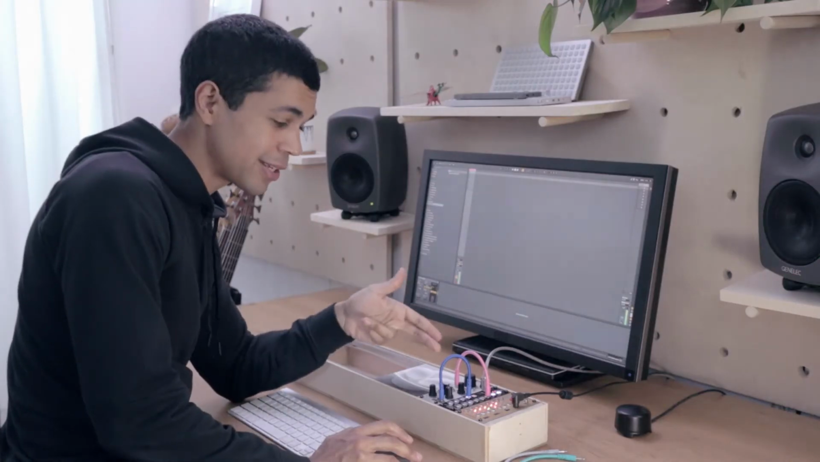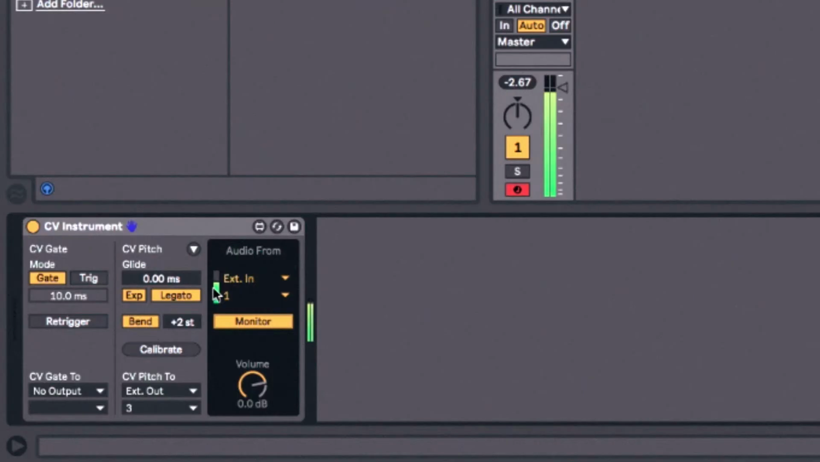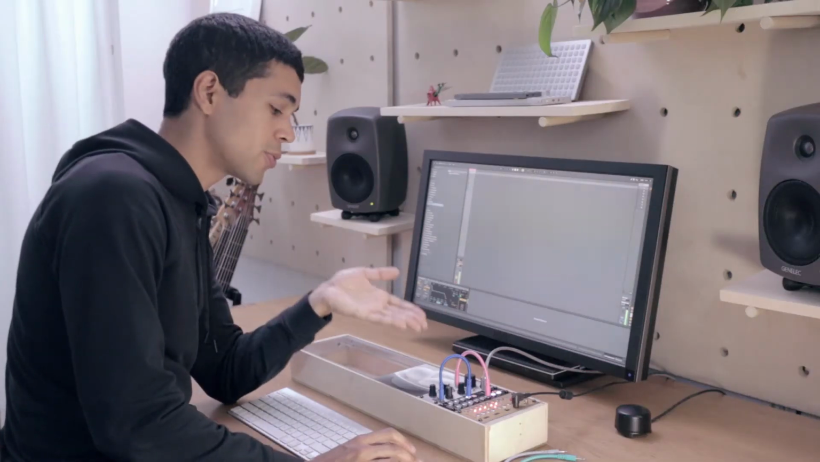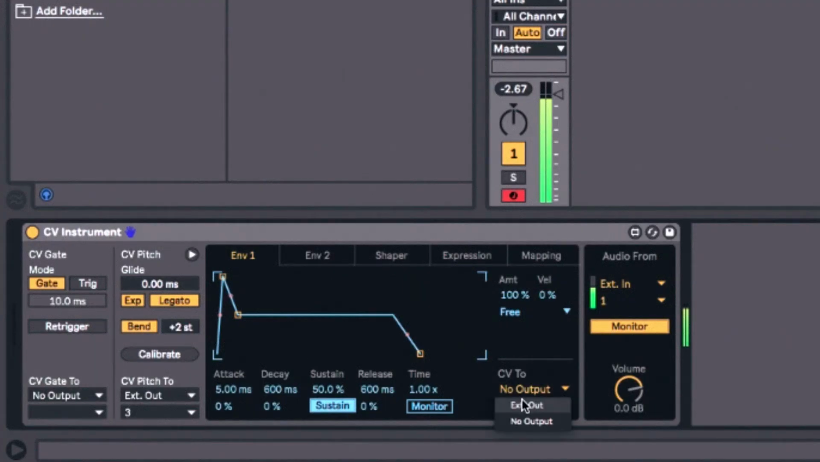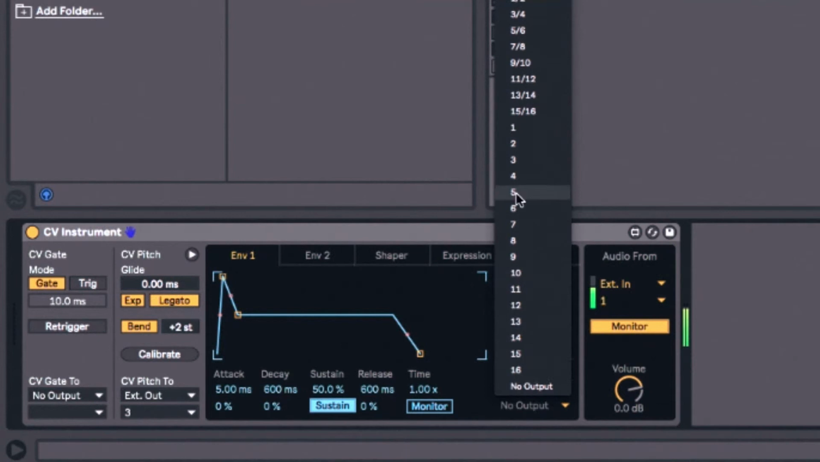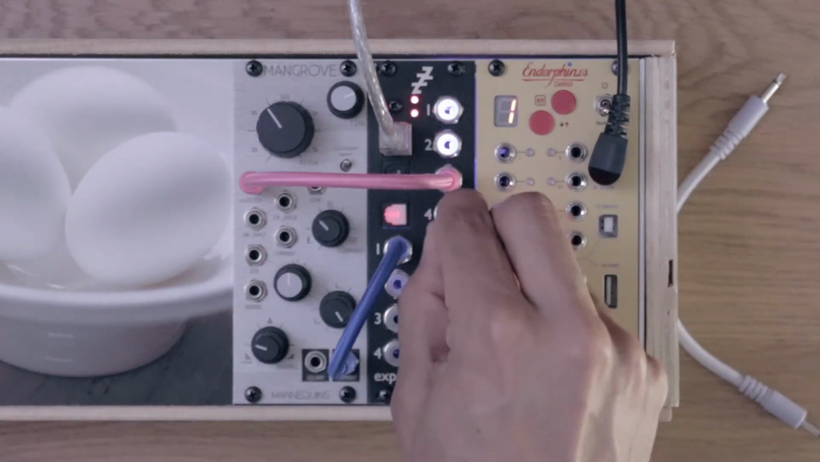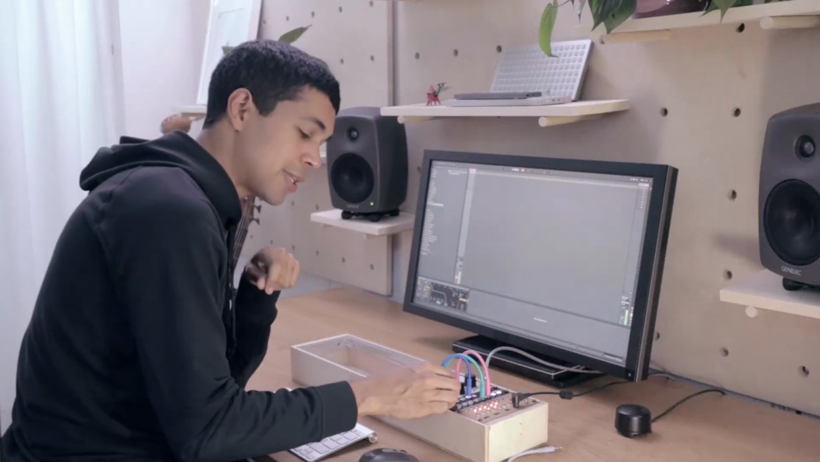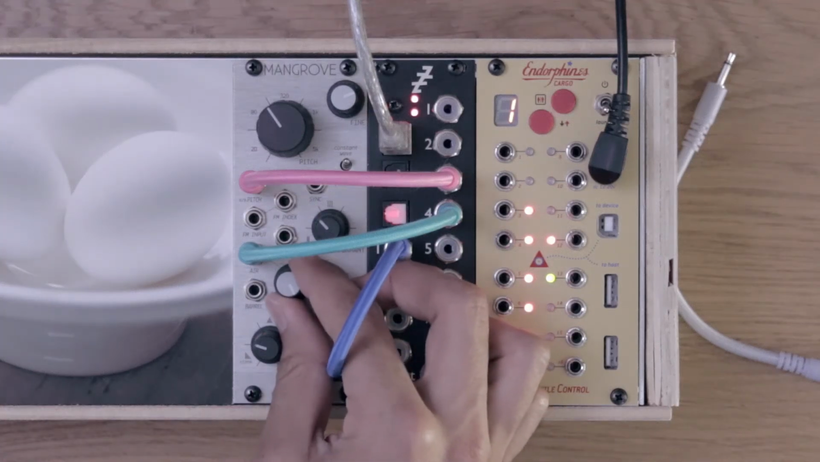Great. Now that our oscillator is in tune, we need to control the amplitude envelope in order to shape the sound. By clicking this little triangle, we can expand CV Instrument to see more parameters. We want to use Envelope 1 to control the VCA on our oscillator. So I'm going to set CV2, External Output, Output 4, and then patch Output 4 on the interface to the VCA input on the oscillator. Now we can dial in how much Envelope 1 controls the VCA on the oscillator.